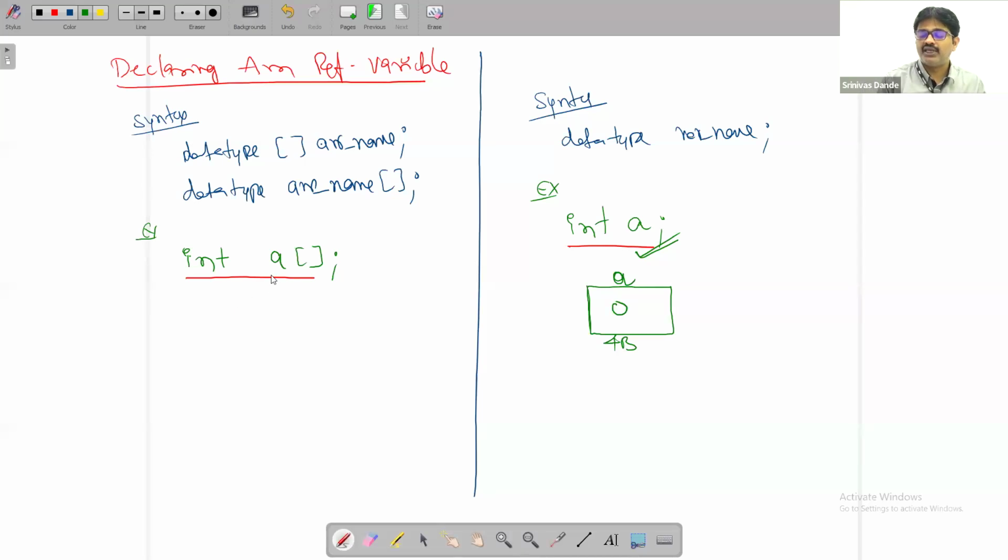Come to this side. Here also a, but it is not a primitive. This is an array reference variable. How can I say array reference variable by seeing the syntax? Because the bracket is there. One bracket represents 1 dimension. We are learning the 1D array, the 1-dimensional array, now. If you want a 2-dimensional array, you write 2 brackets. If you are making a 3-dimensional array, you make 3 brackets. Each bracket represents a dimension. Currently, we are learning 1 dimension.